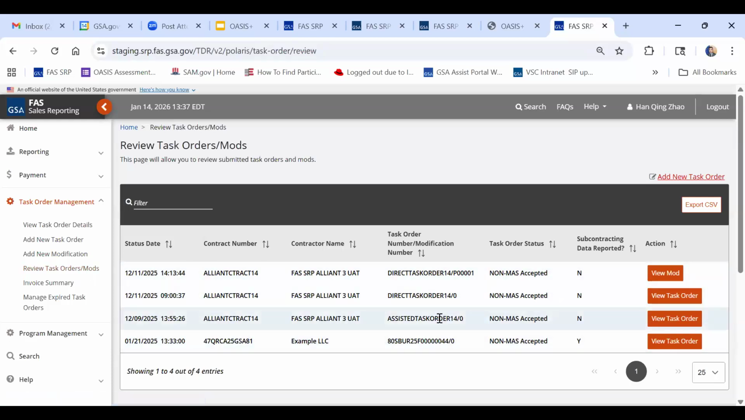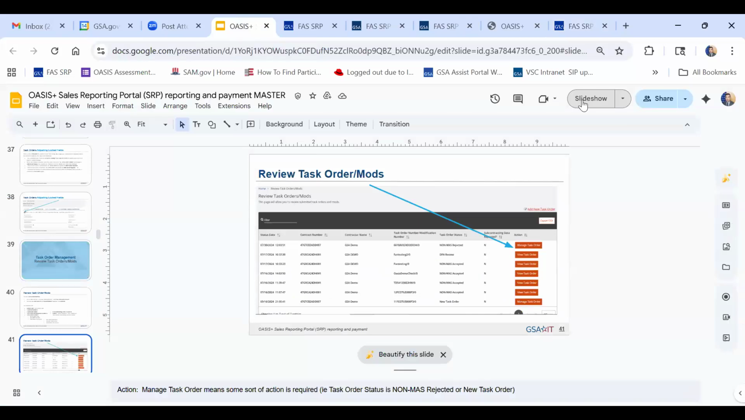This is where all your task orders are for your OASIS Plus contracts. So make sure everything here is in non-mass accepted status. You get a new task order, it'll show up here. You get a rejected task order, it'll show up here. Take action on it, resubmit it, and then we can get that cleaned up. Okay.